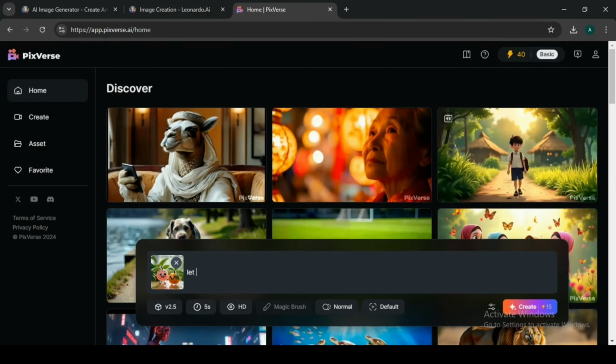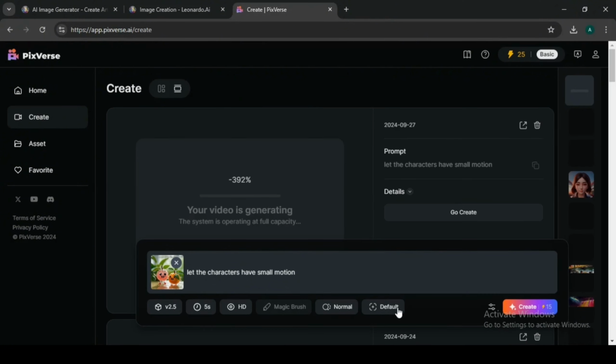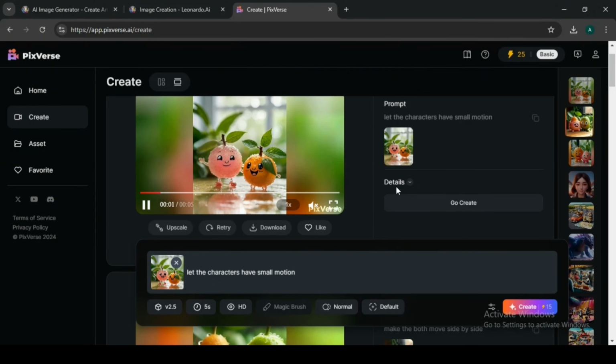I'm just going to leave my settings as they were. Then for my prompt, I'm just going to include my own prompt: let the characters have small motions. That's what I wrote. Once you're done, click on create. Then the video starts generating for you, and this is what Pixverse generated for us.